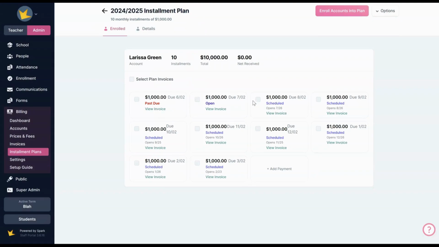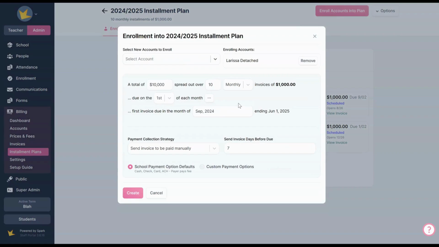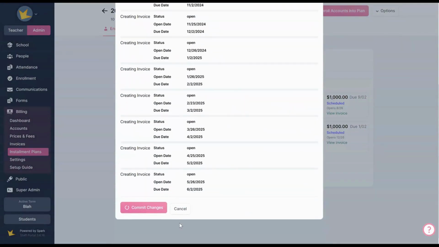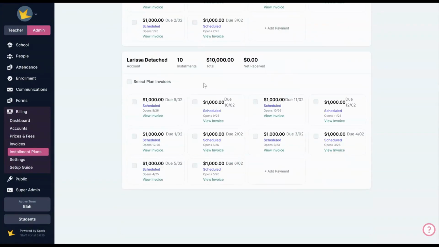And here's all of the invoices that were created for this account. Now I can enroll another account into this plan. Let's say I want to keep it the way it is. I hit create. Everything looks good. Commit to the changes. And now here's my second account enrolled into this installment plan.